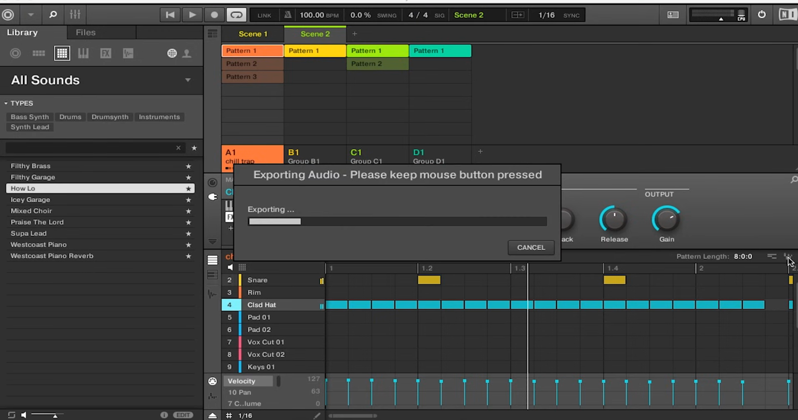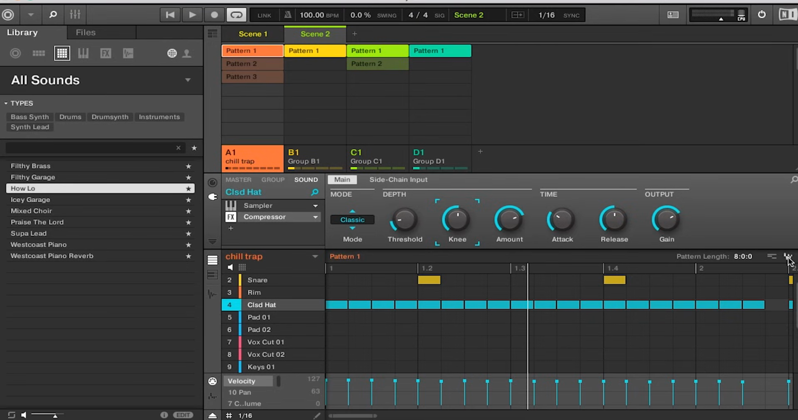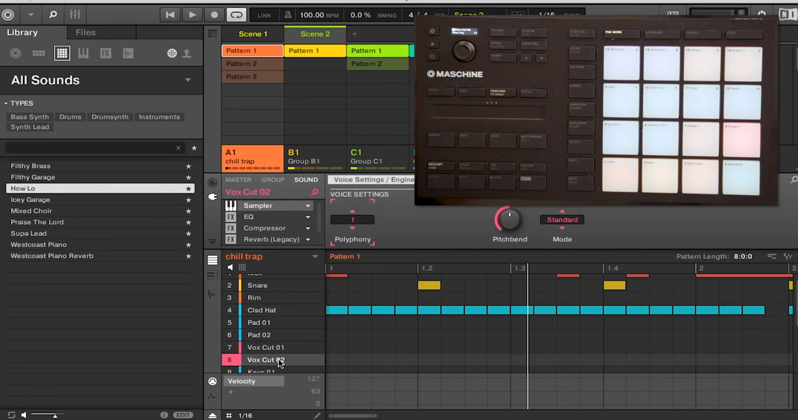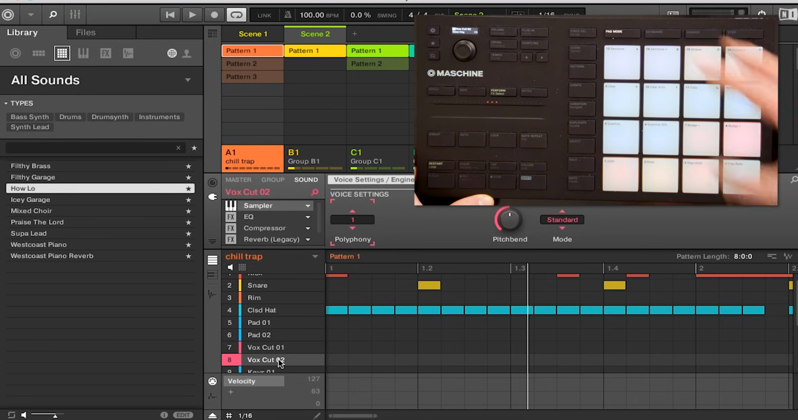I click on it and hold to export. I can then drag this audio wherever I like. If I was running Ableton in the background, I could drag it into Ableton, but in this case, because I'm not running Ableton, I'll drag it onto square 8. I'll drop that in. Now, when I press pad number 8, you'll hear that I have the loop that I've created overall.